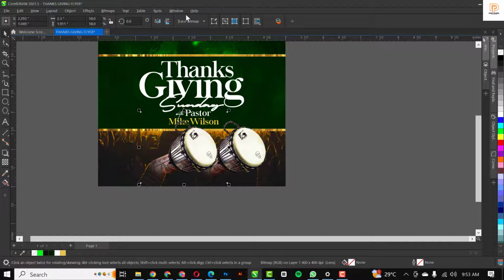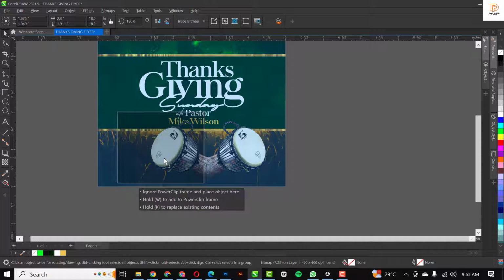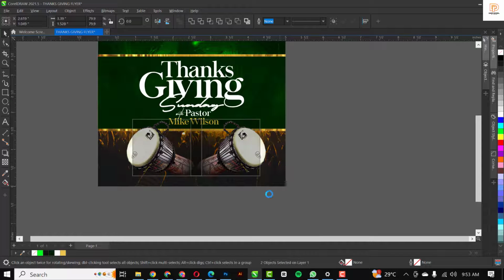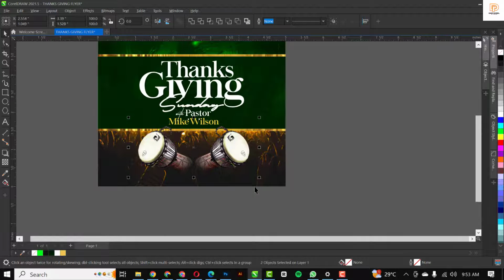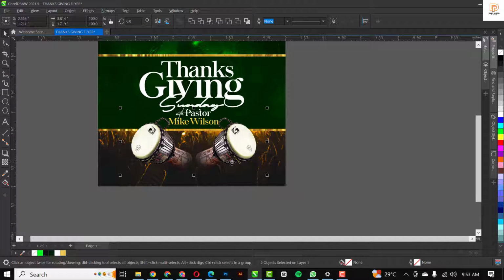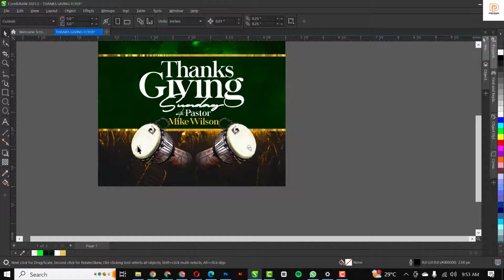So I'm just going to make a duplicate copy of this, Ctrl C and Ctrl V, and put it here, having mirrored it, and make it a little bit smaller so it's not too big. I don't want it to be the center of attention in my design. It's just something to add a little bit of spice to it. Great, right?